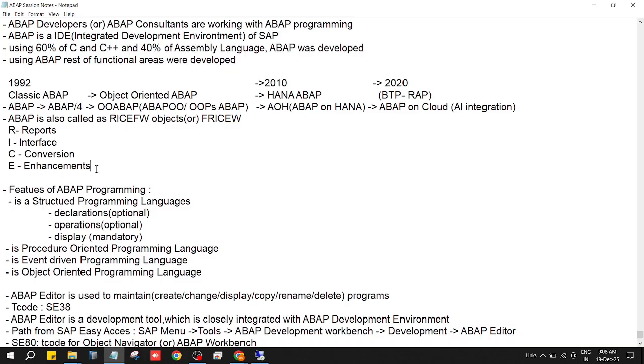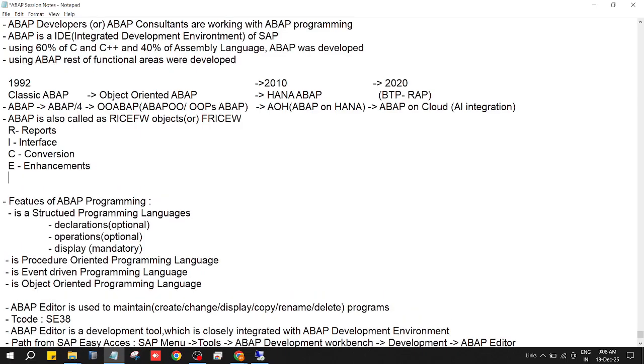Enhancement is always to enhance the standard SAP program, screen, menu or table. For that we use customer exit, user exit, BAdIs and BADIs. And there is an enhancement framework, implicit, explicit, everything we have to study till date completely. Next, we have forms.